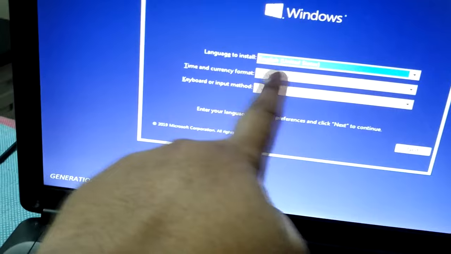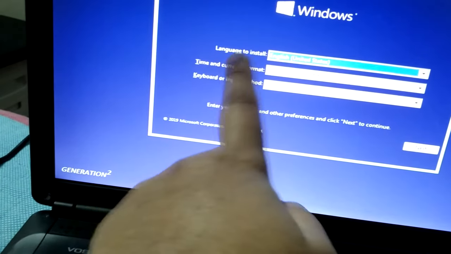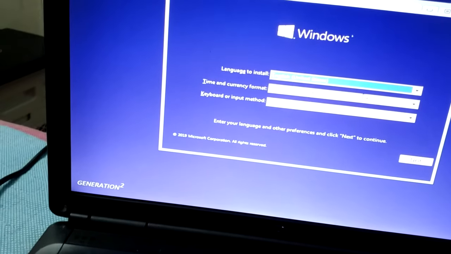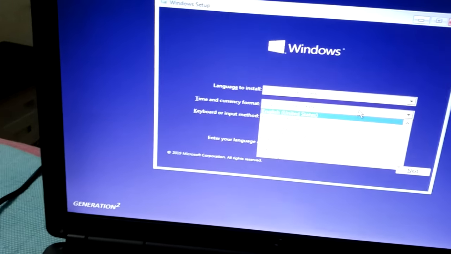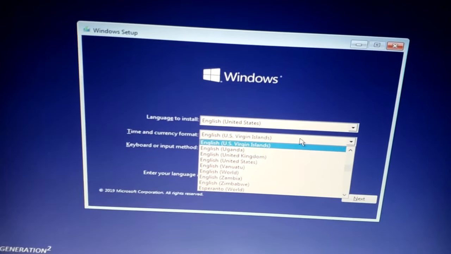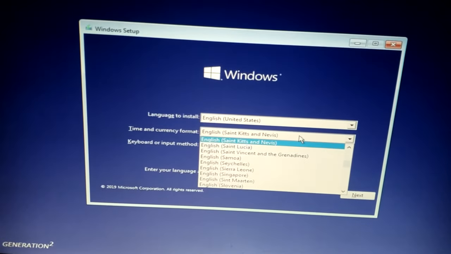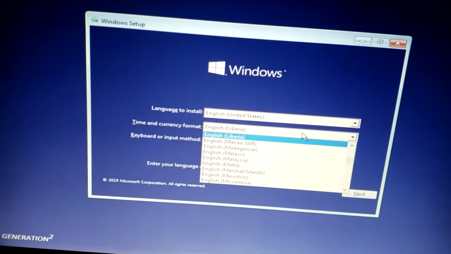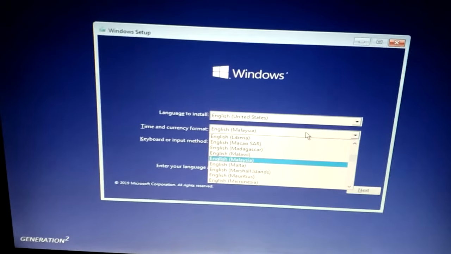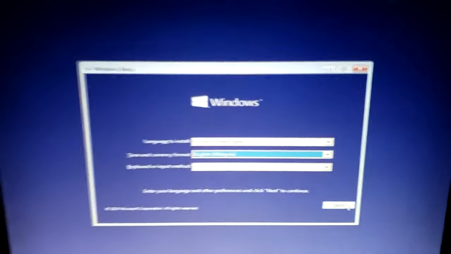But for current time and currency format, I choose English Malaysia. Just like this. You can see here. Okay, and now you can see I select the English Malaysia. So I click next.